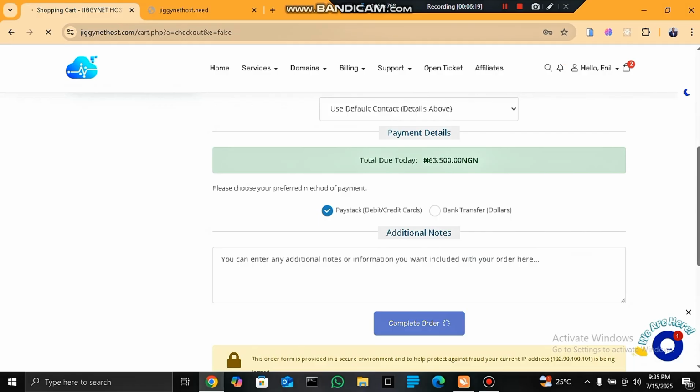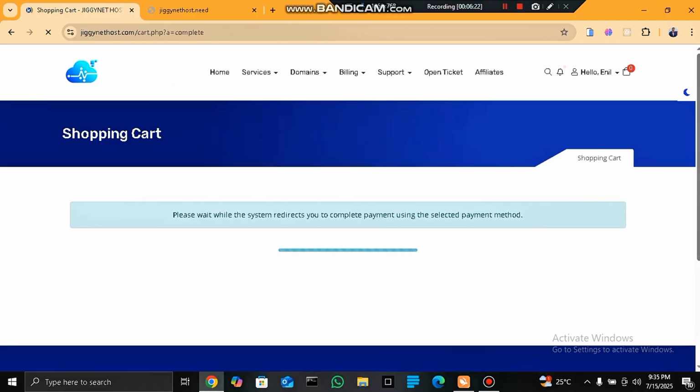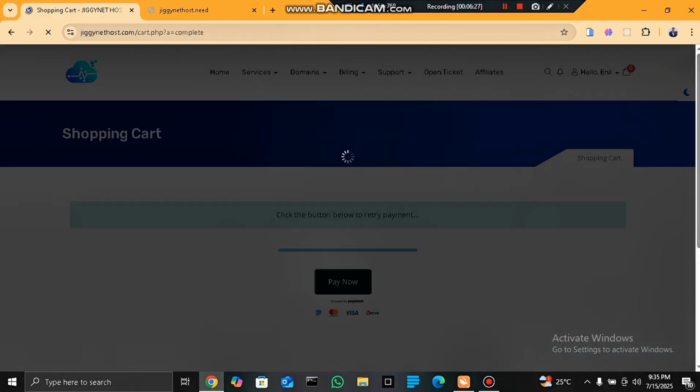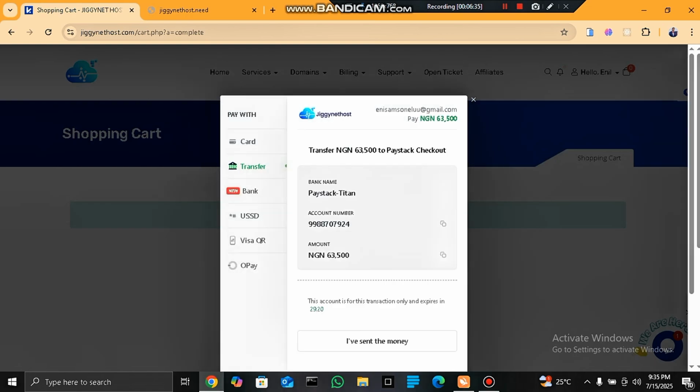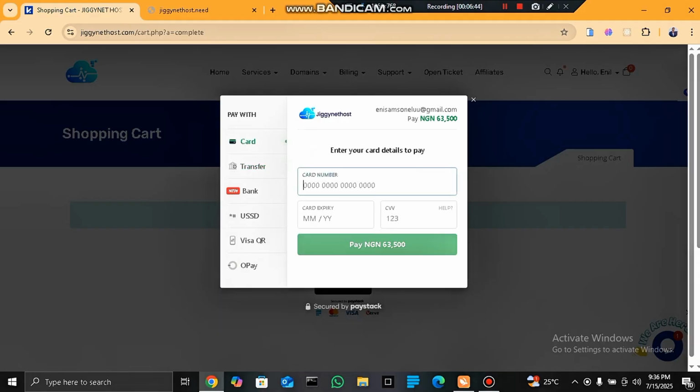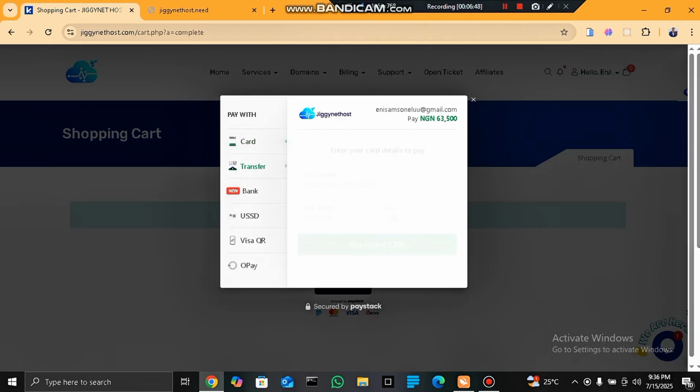All right, so this is the page where it has taken us to make our payments and finish up this purchase. This is the Paystack payment page. Here you choose any method that you want to use and pay. You pay with your card. Enter your card details, or use direct transfer.